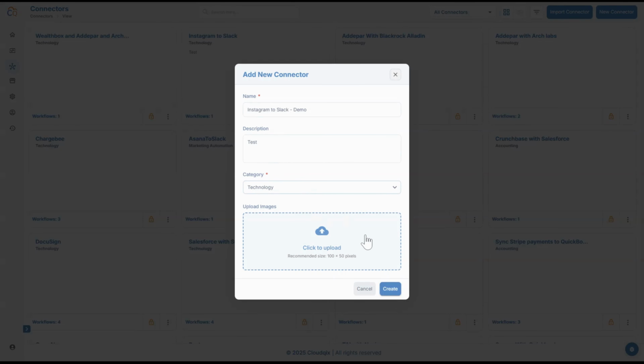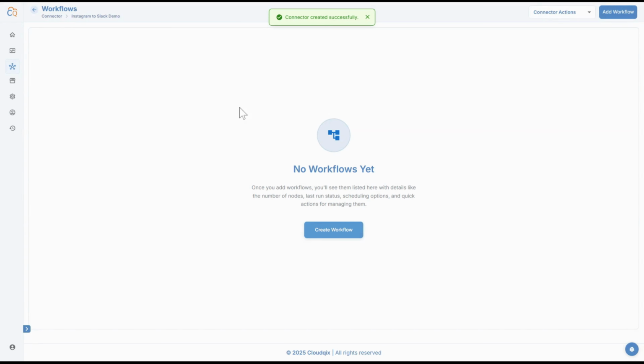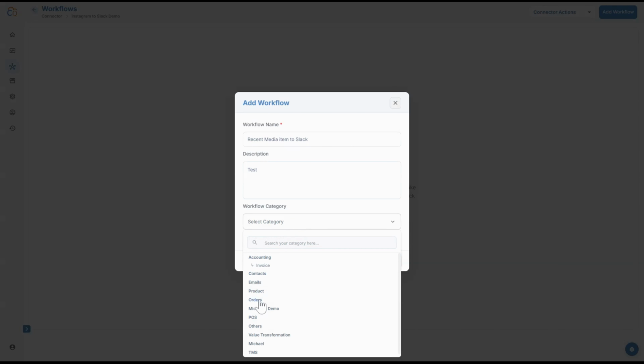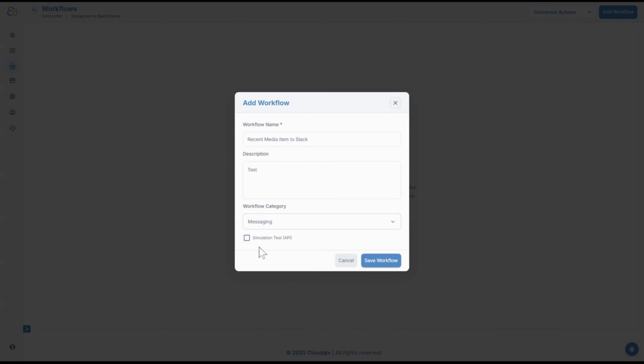And you could add an image to make it easier to find for your team. And then we jump straight into the connector, which is kind of like a category. And then I can create individual workflows within that connector. So this one, I'm going to say recent media item to Slack. And you can choose a category here to keep everything organized. So in this case, maybe I'd choose messaging.